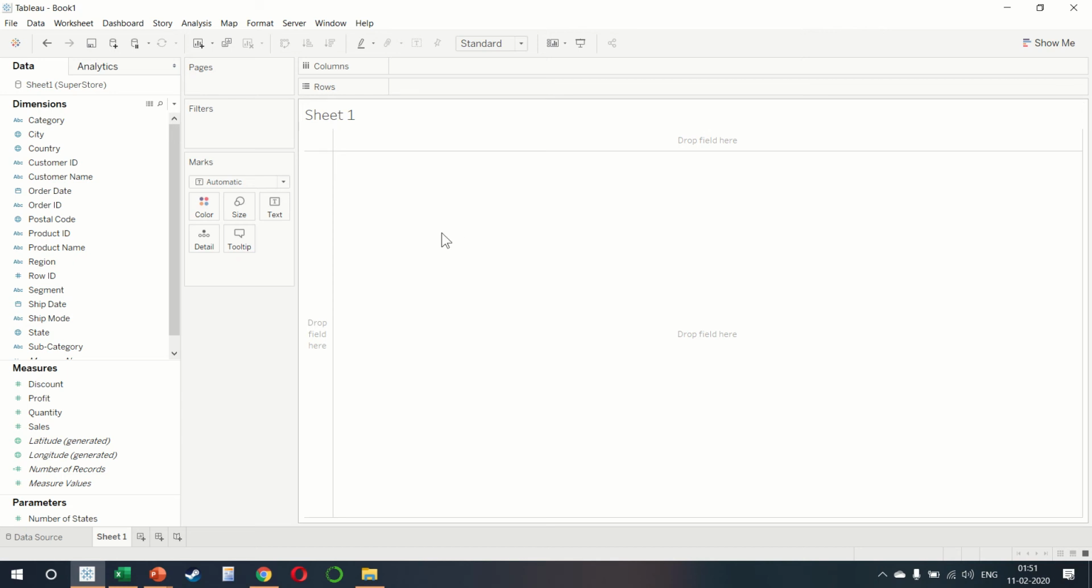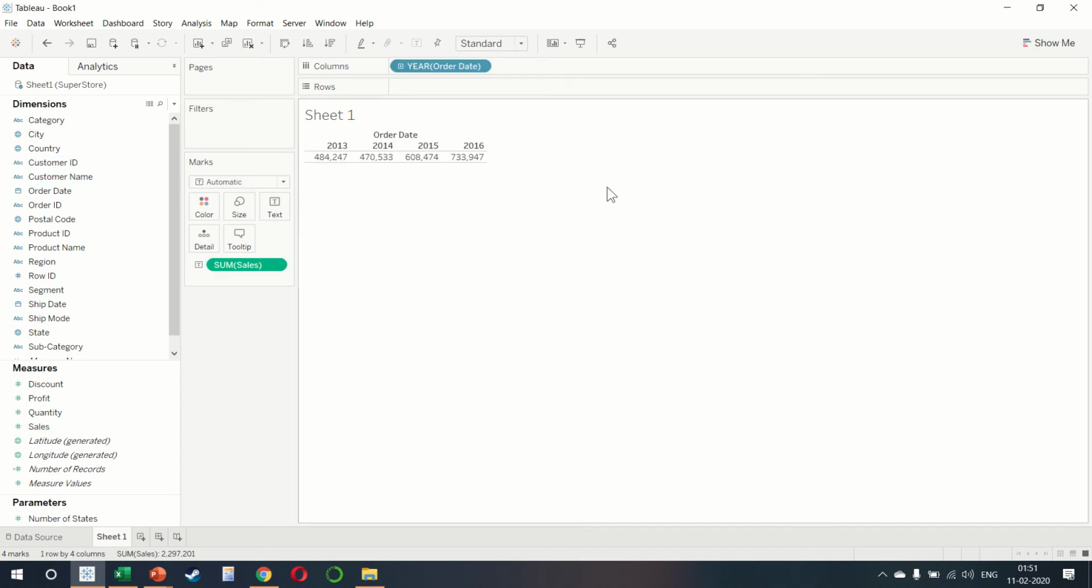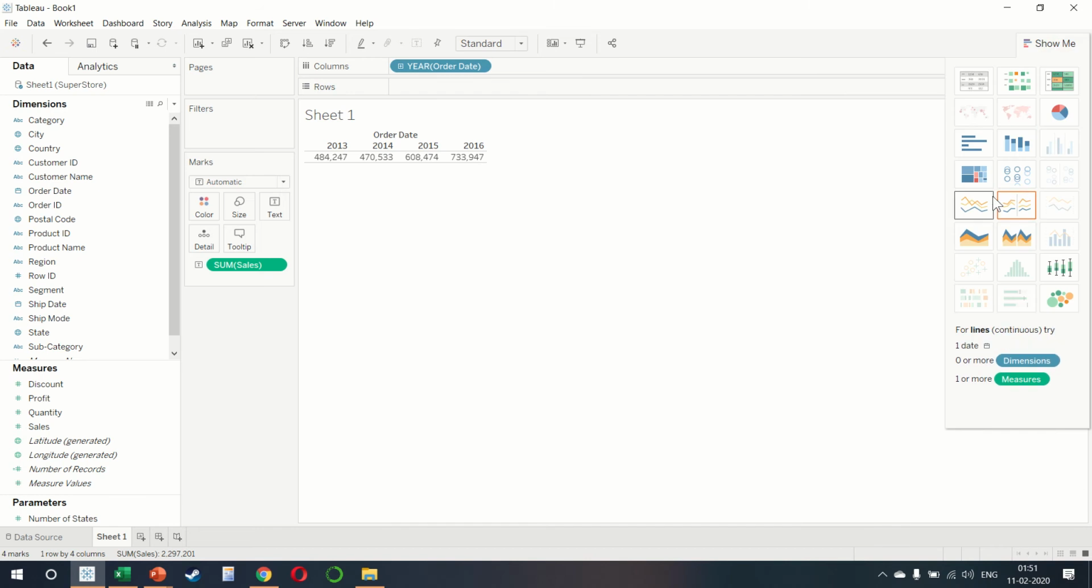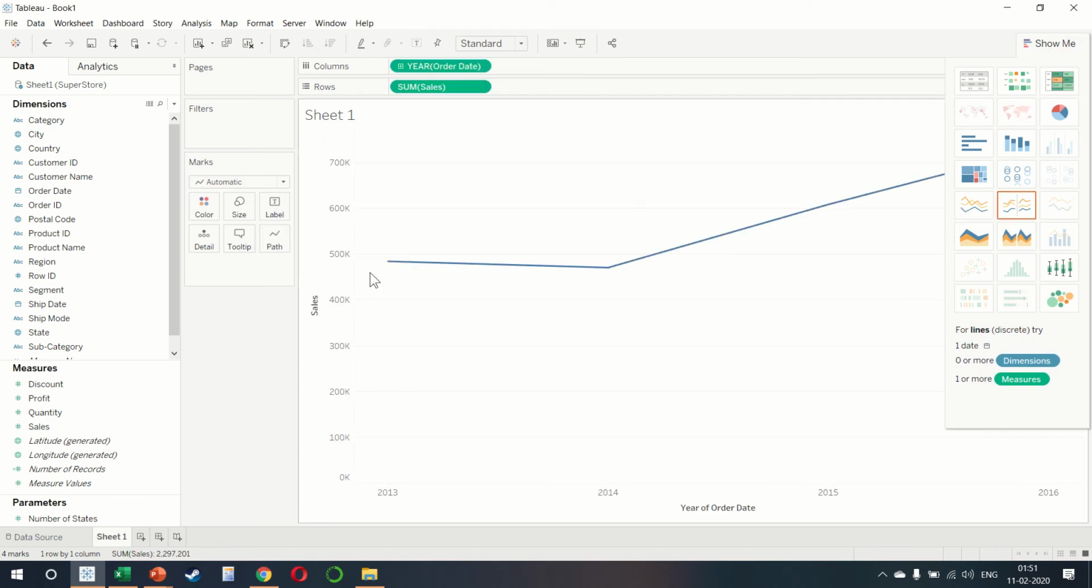Let us start with trend lines. Double click on order date, double click on sales, and then we convert this into a line. This is an important topic, and there is also a lot of nuance when it comes to working with this.